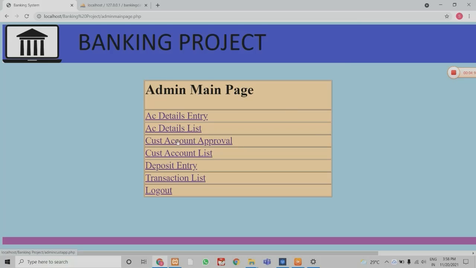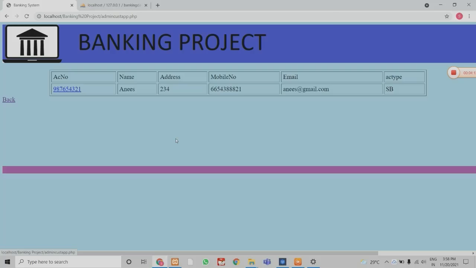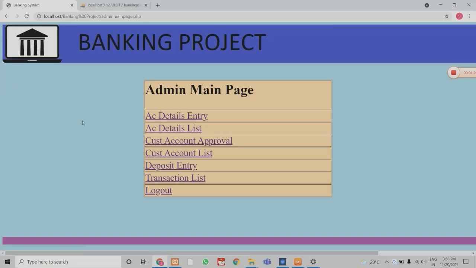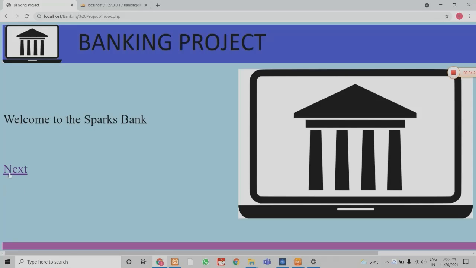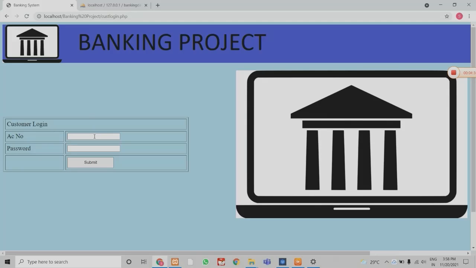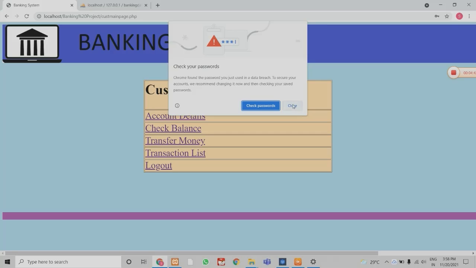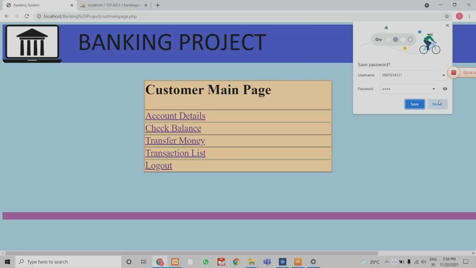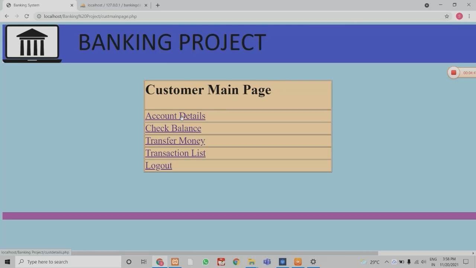After this, click on the customer account approval. After the approval is given by the admin, it will show here that the customer got approval. Now click on logout again. I come to the customer. If you are an existing person, you can directly log in. If the account number and password are correct, it will be directly submitted. If not, it will tell you to correct the password and account details.